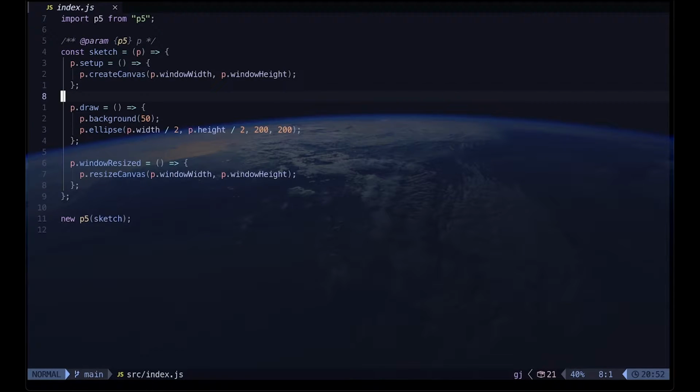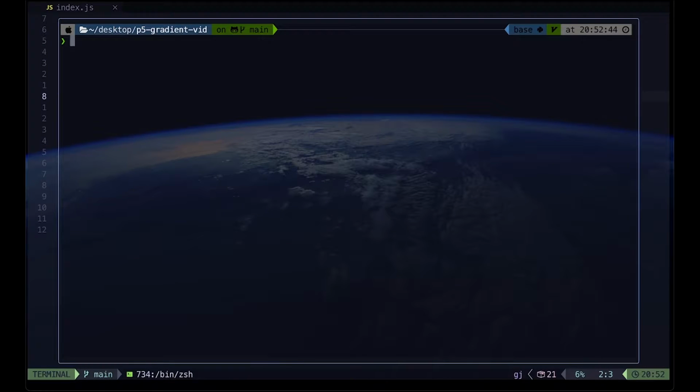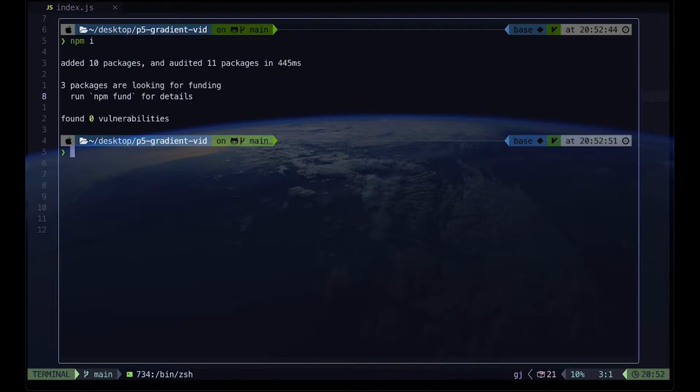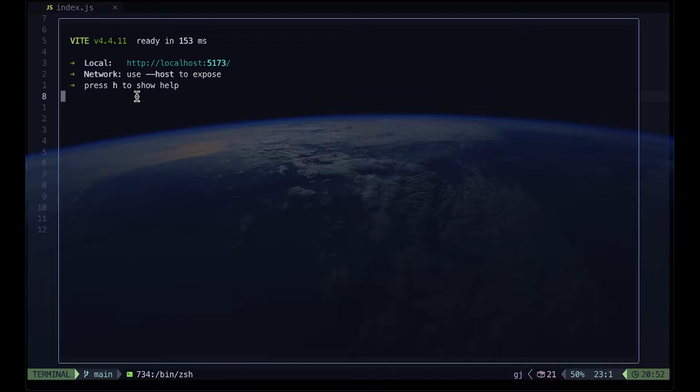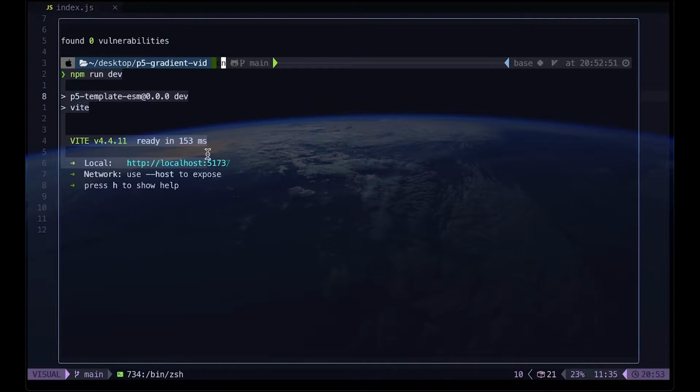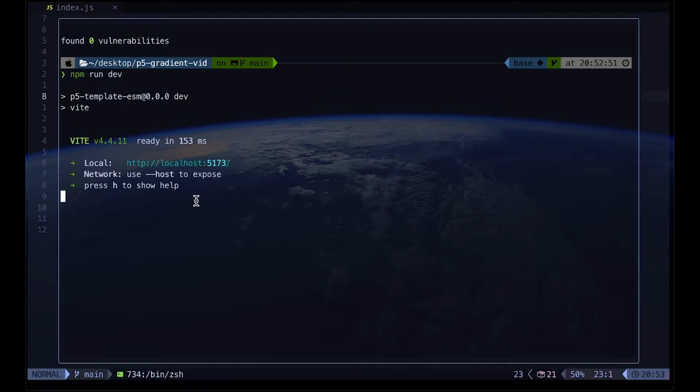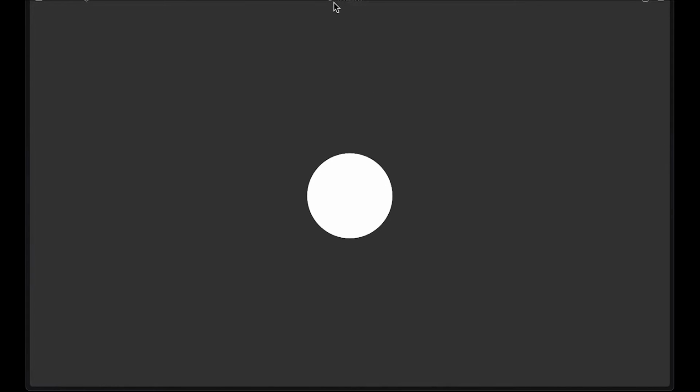In terms of running, this sketch is set up with the Vite.js builder and bundler package. So you can open up another terminal window. First, we'll need to install all the dependencies. So npm i will install packages, and then you run npm run dev. This will run a local server. In my case, it's now at localhost:5173, but that port number may be different on your computer. When you open that localhost page, you will see a gray background with a white circle.